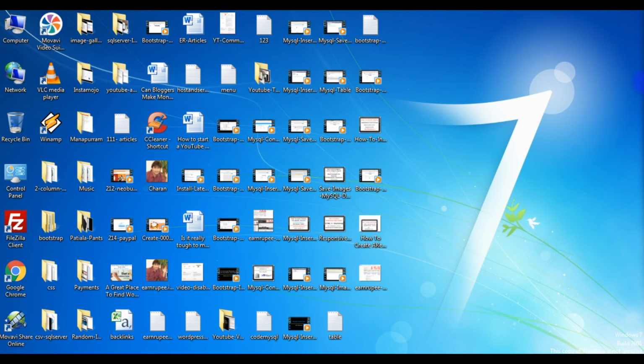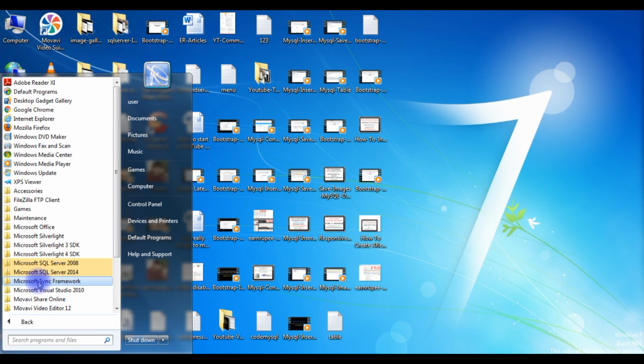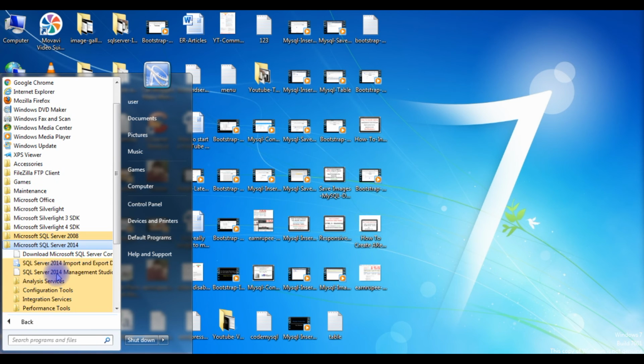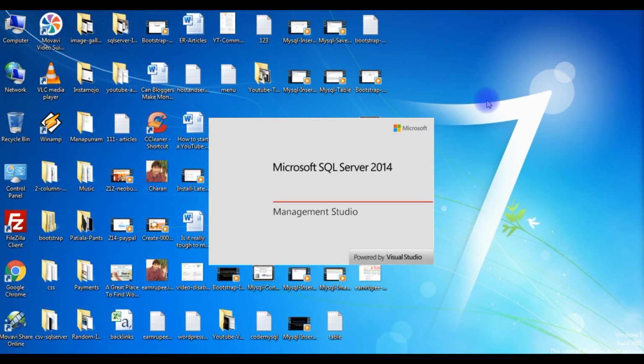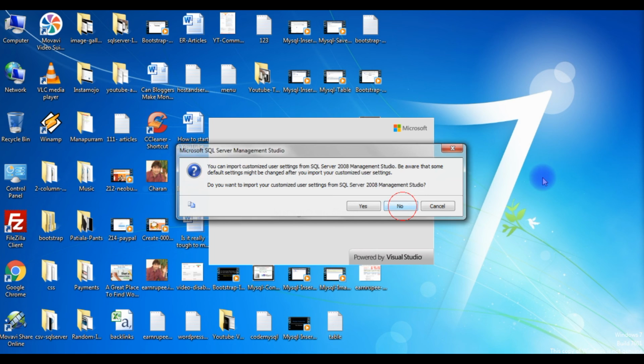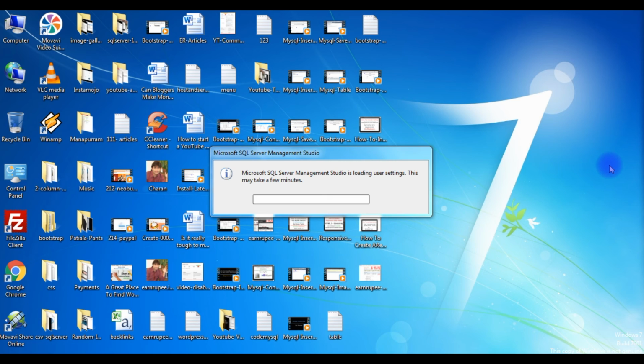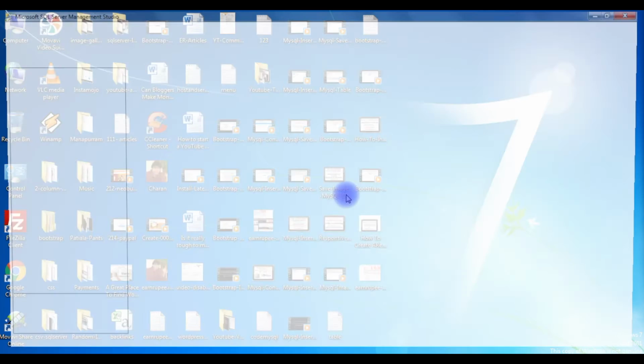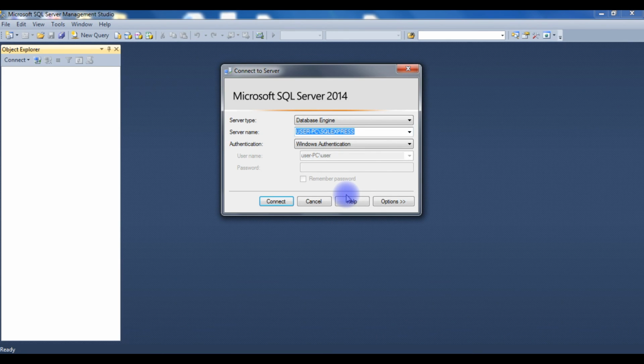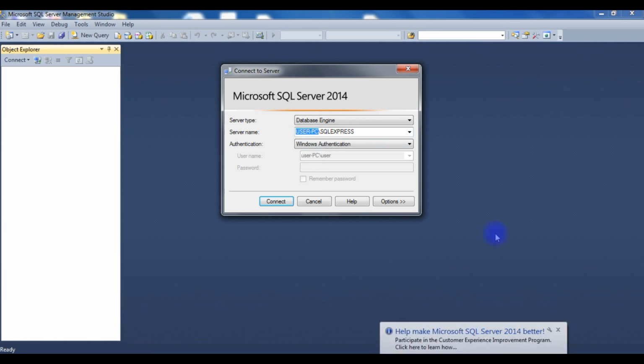After I restart my computer, go to Start, All Programs. Here is the Microsoft SQL Server 2014. Click the SQL Server 2014 Management Studio. After restarting my computer, this is the first time I'm opening it. The Management Studio takes some time to load the user settings. The server name is user-PC\SQLEXPRESS. The user-PC is my computer name.